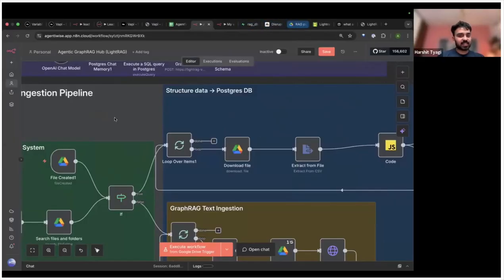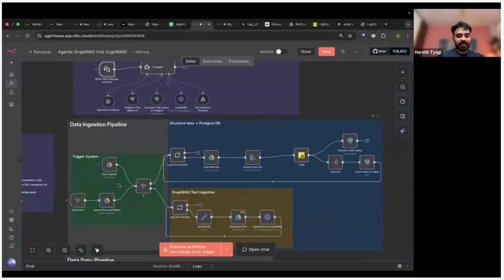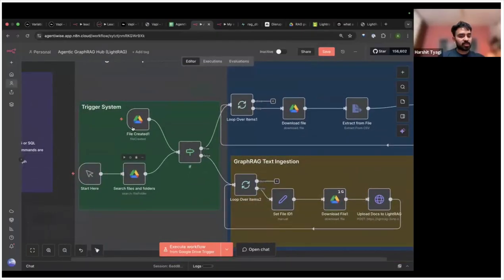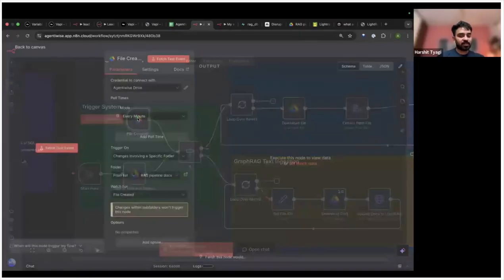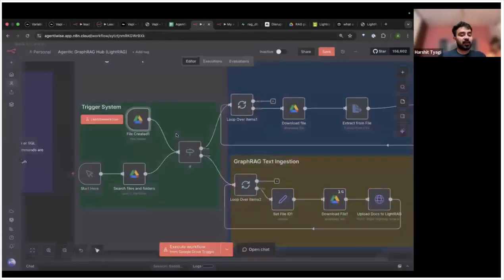I have 2 different files as I showed you, structured data, unstructured data. This data ingestion pipeline is totally based on 2 systems, file created and search for files and folders. This is like a manual trigger that I added because I didn't want to wait for this system. This is a trigger provided by Google Drive, how frequently you want to check for any changes or any new files in your Google Drive. As soon as you add a new file, this workflow will get triggered from here. That's it. This is the main trigger that we are going to be using.